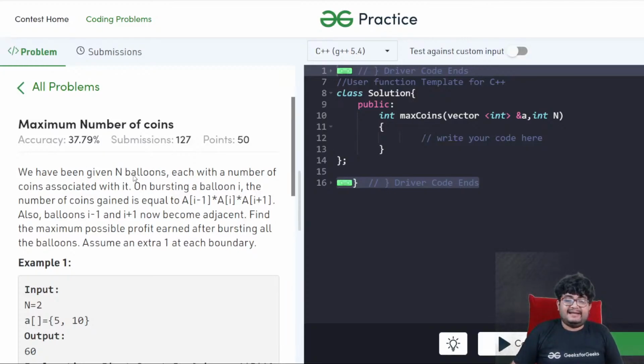So you are given n balloons, each with a number of coins associated with it. On bursting a balloon i, the number of coins gained is equal to a of i minus 1 into a of i into a of i plus 1. Also i minus 1 and i plus 1 now become adjacent. So find the maximum possible profit earned by bursting all the balloons. Assume that there is an extra 1 at each boundary.